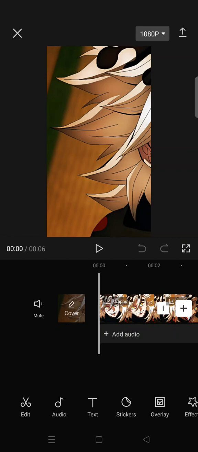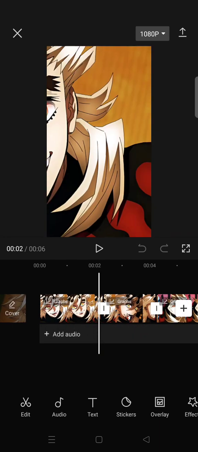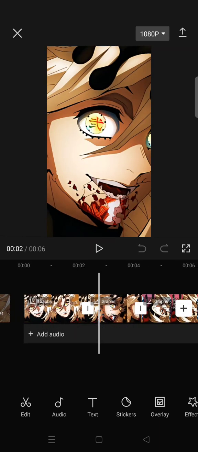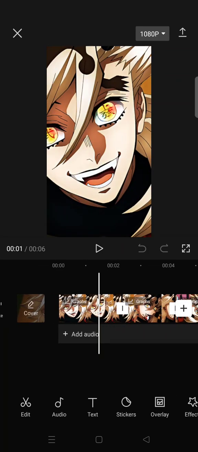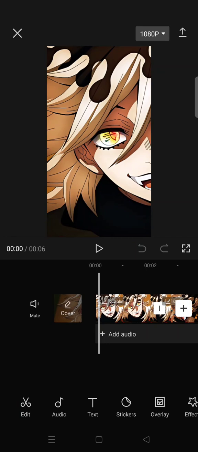So in today's tutorial, I'm going to show you how to set a cover video in CapCut. A cover video is the same as a thumbnail. So when you export the project later, it will also upload the cover.